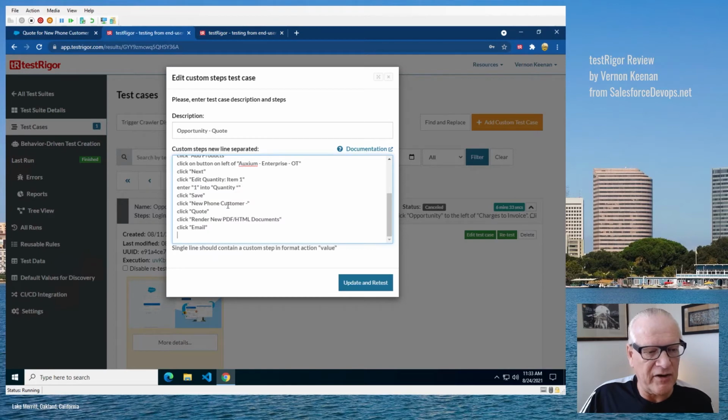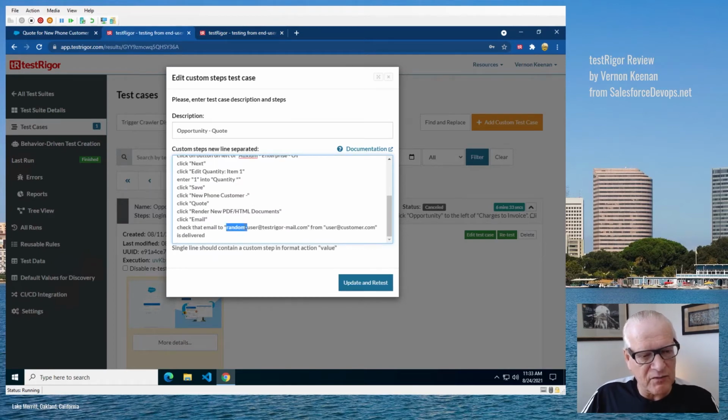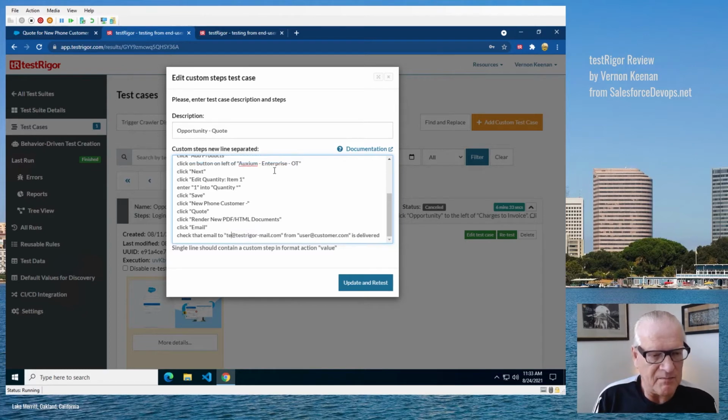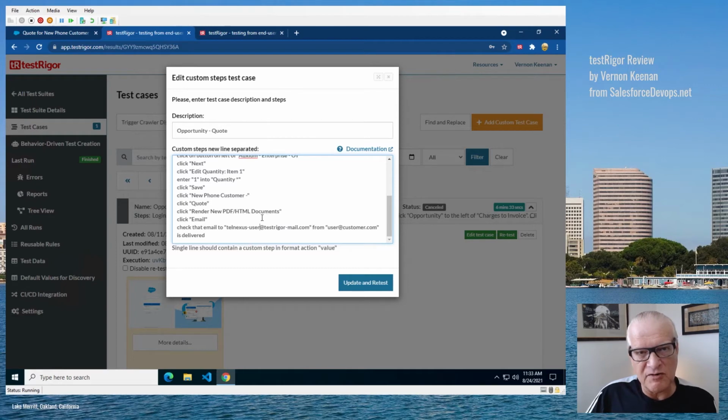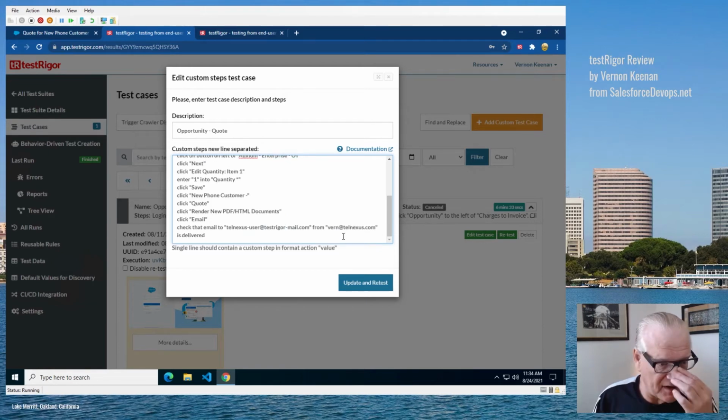So what I've done here is, let me copy this whole line. I'll go back over here. I'm going to paste it in here. And then I'm going to change it for my situation. So the name of my special user that I'm sending the email from is telnexus-user at testrigor-email.com from vern@telnexus.com. So that's who is sending it. And there's my telnexus user here.